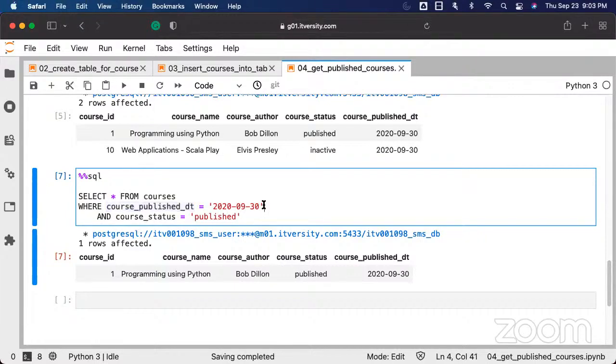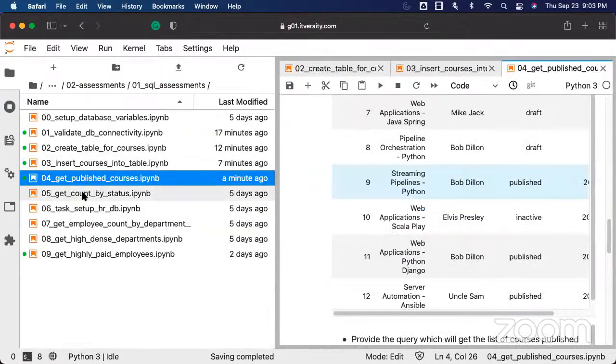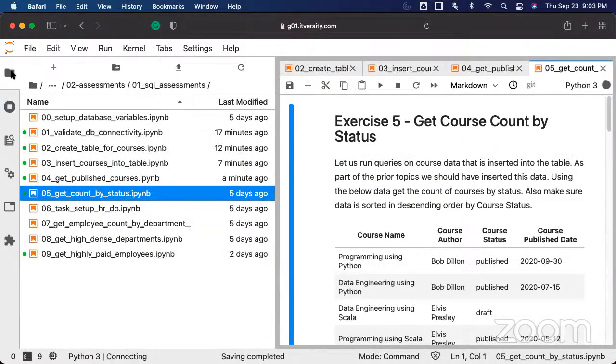If you use an equal condition like this, and you use a function on top of it, even if course published date is indexed, it will actually use an index full scan. Okay, so keep it in mind. Always try to come up with solutions without using functions on the columns. Now let's go to the next problem statement, which is nothing but getting count by status.